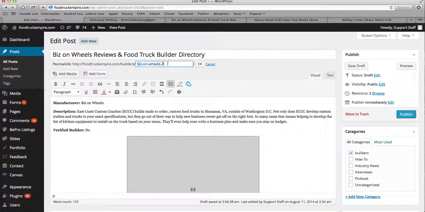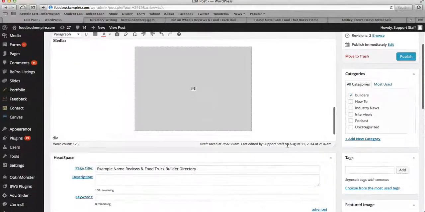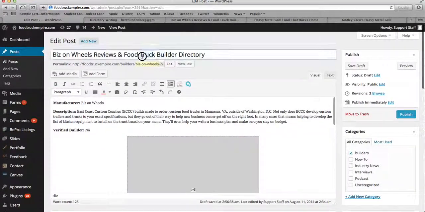Oh, looks like I added a 2 in there. Oh, it's automatically doing that because I already have a page named that. Anyway, so in most cases, just name it whatever the name of the company is and you're good. I will just leave that there for now. Then, this is another, it's just kind of filling it out sort of thing.